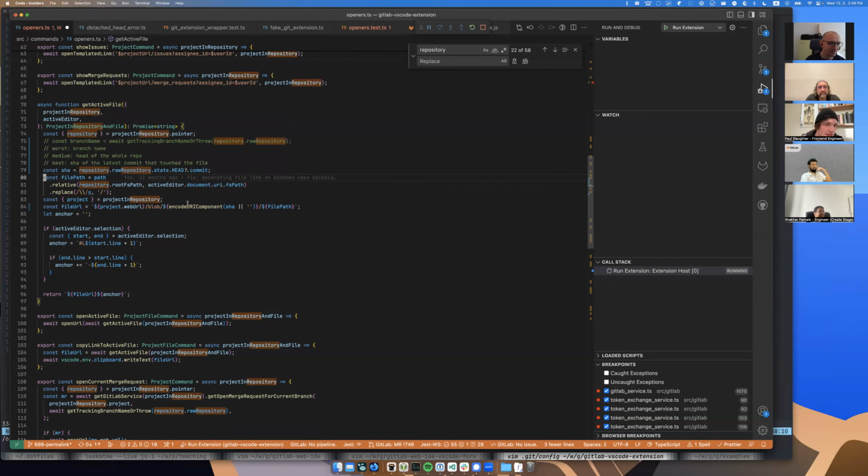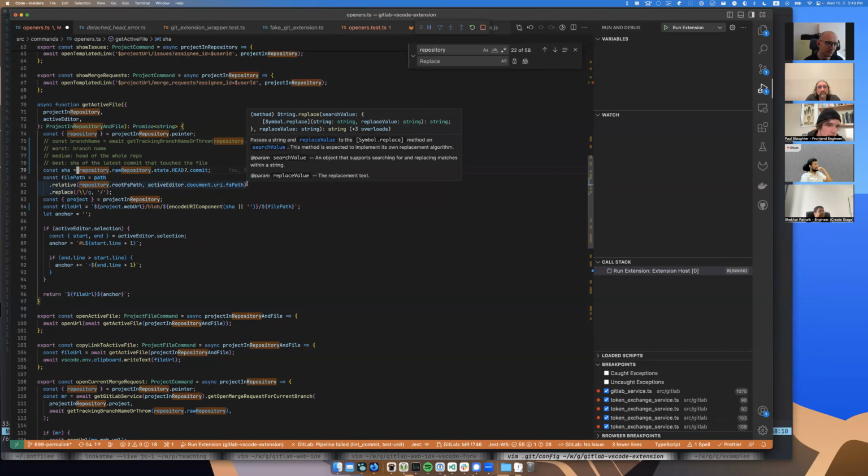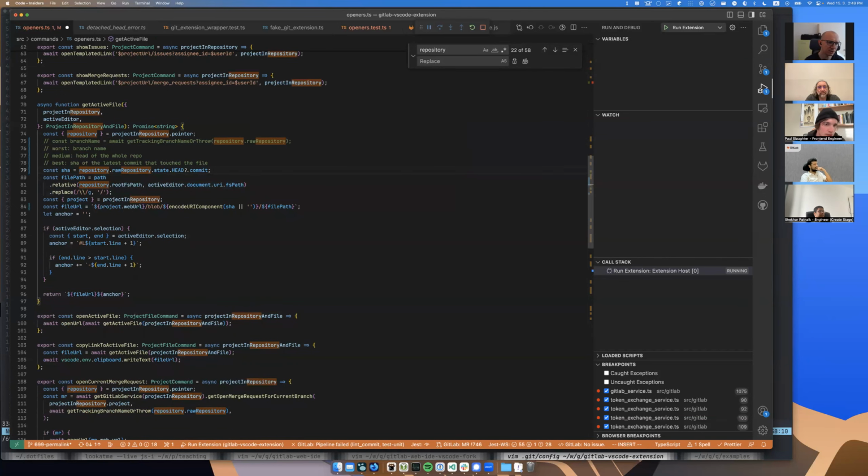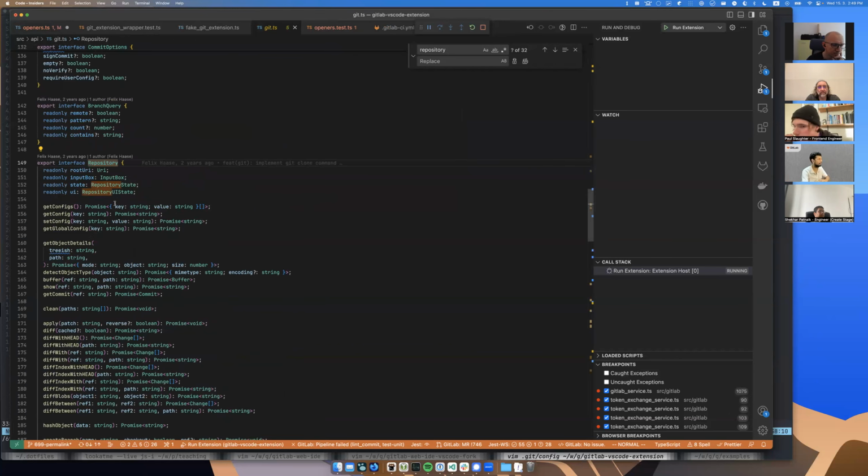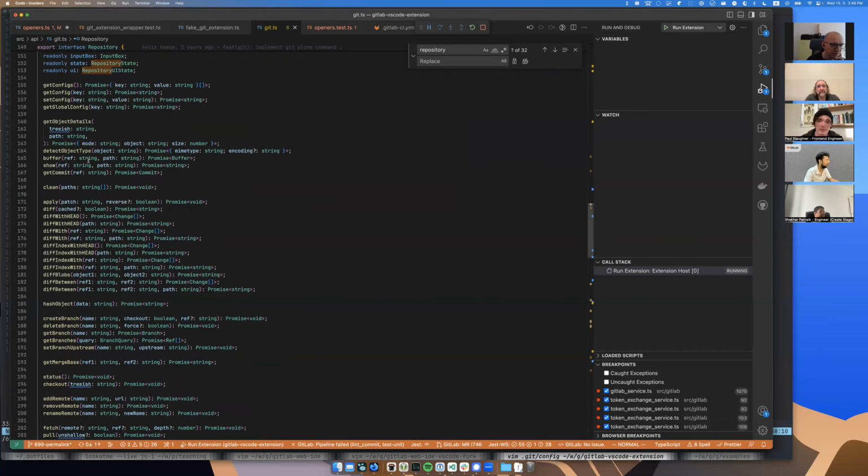Cool. Okay. Let's add the function. Let's just put it in here. We've got the repository. Let's actually have a look at the repository. Here we go, and see what we can do. Yeah. So diff with head, diff index, diff blobs.